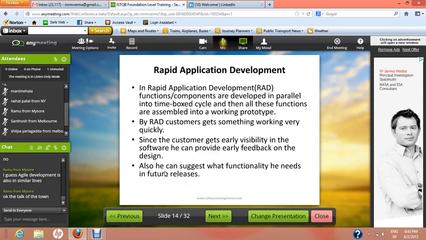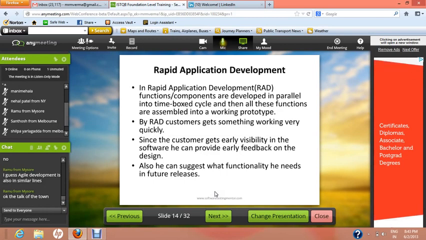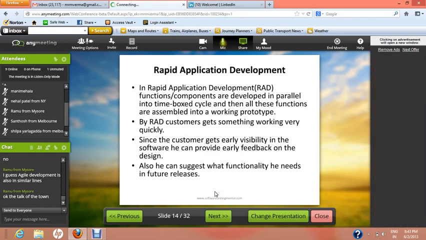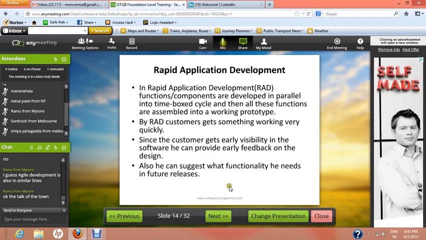I didn't get you, the talk of the town. I didn't get you, Ramu. What do you mean? All right.